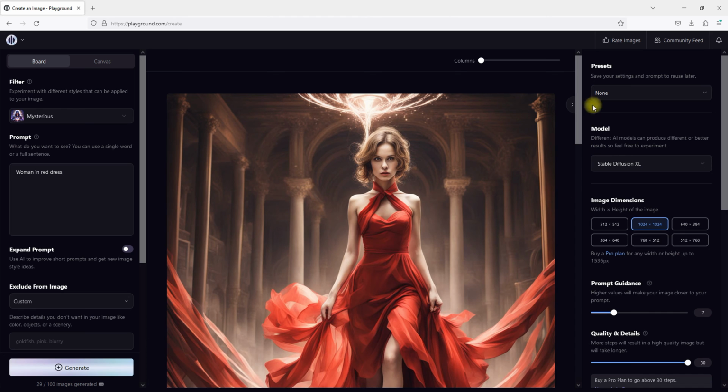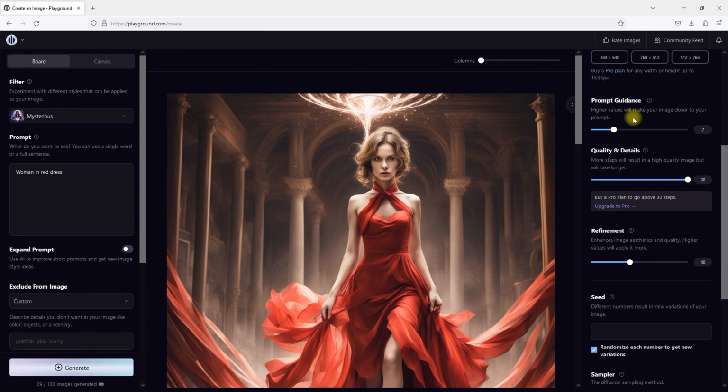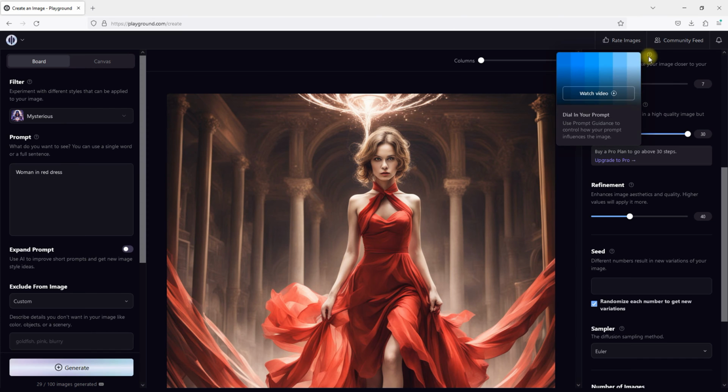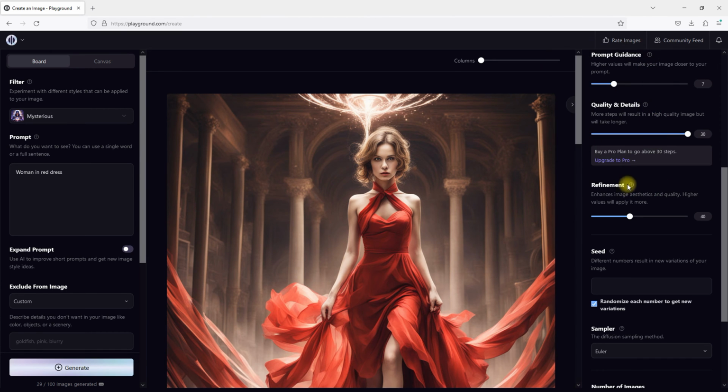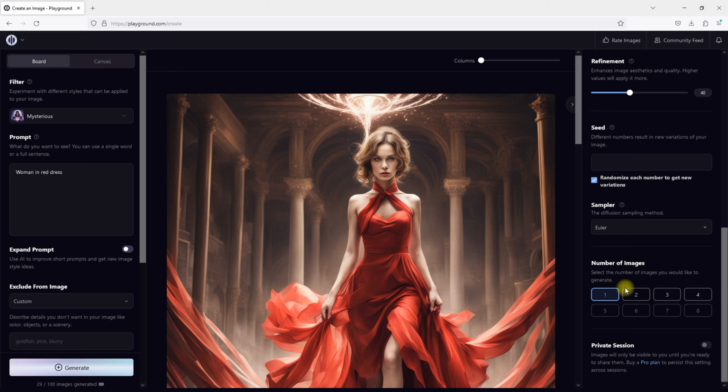However, Playground will also be interesting to professionals due to its advanced customization capabilities during the generation stages, such as prompt guidance, setting the number of iterations, seed, diffusions, the number of variations, and so on. At the bottom of this panel is the private session option, which, when enabled, prevents automatic publication of your work publicly on the Playground homepage.